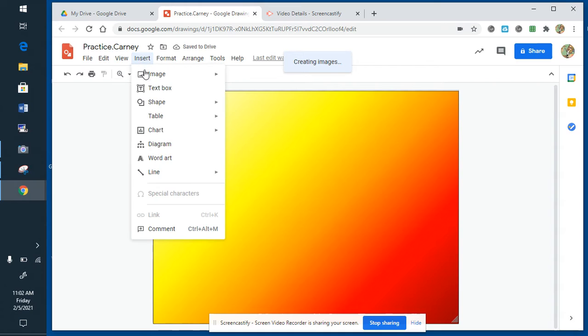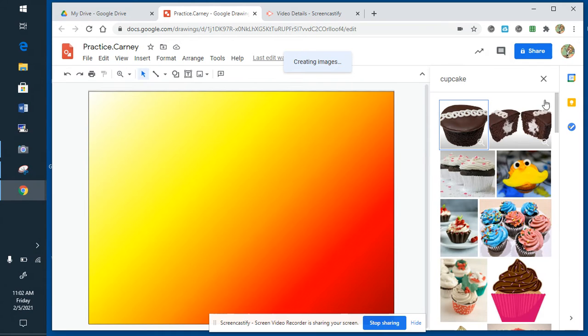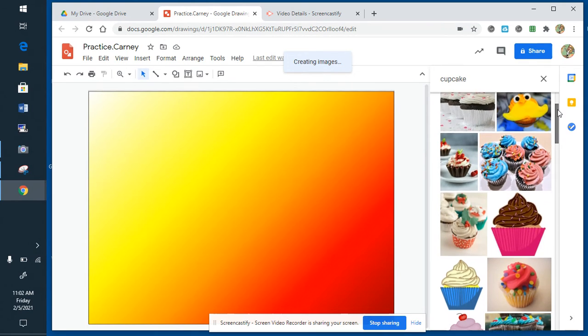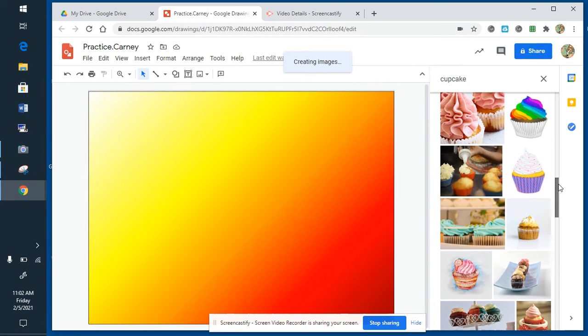What I do want to do though for this assignment is go back to insert image and I want to search the web. So that creates a search on the right-hand side where I can search for pretty much anything. Let's go with a cupcake today. I want you to find a photo of a cupcake. And you can search and find one.